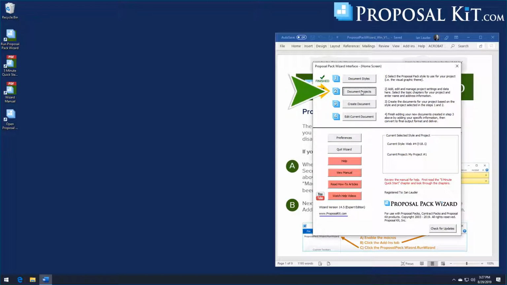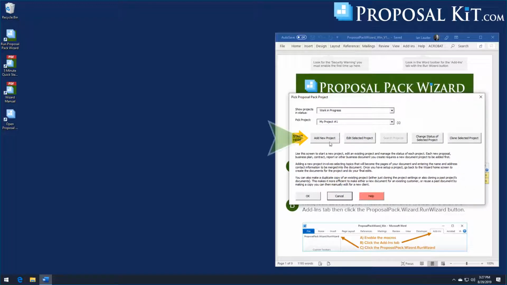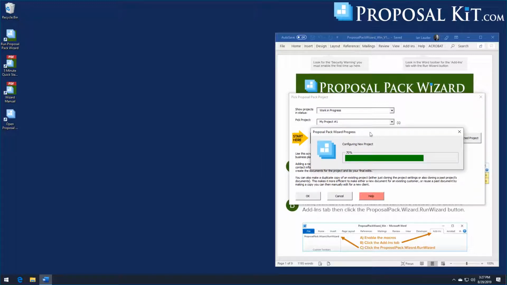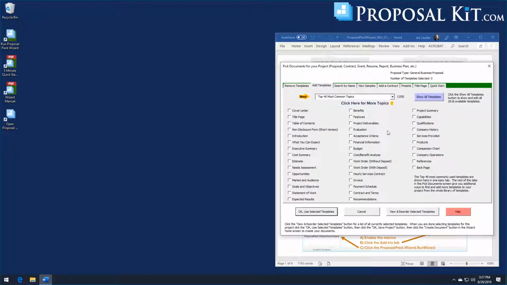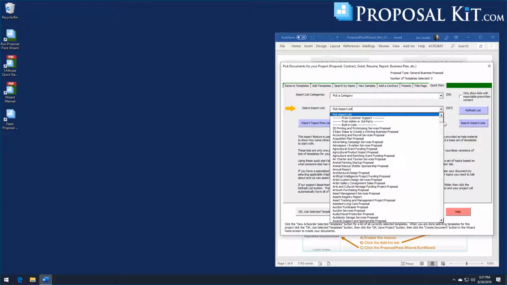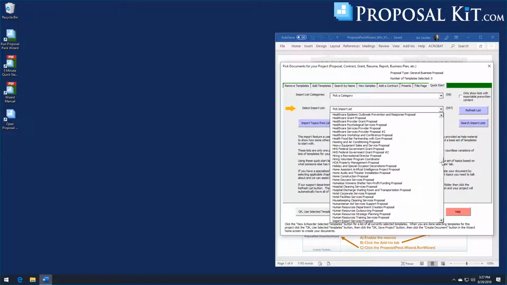So you'll just go into Document Projects. Whenever you're going to create a new document, whether it's a proposal, contract, or so on, you just click the Add New Project button and select your documents in the Pick Documents screen. So we're just going to pre-select a web design layout.